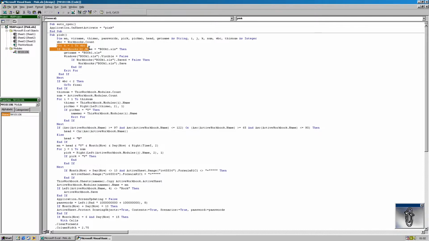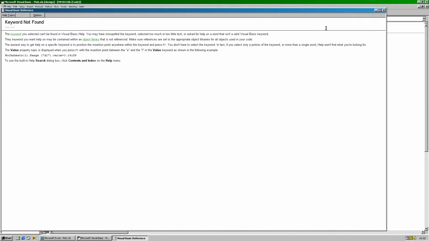Okay, now we have this defined. So for every workbook in that case, get the name of it, and if it's book 1 XLS with this being 0, then the get name is book 1 XLS, same variable again. Wait, get name, is that actually something or no?